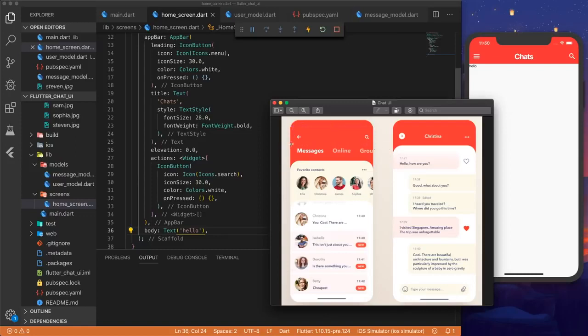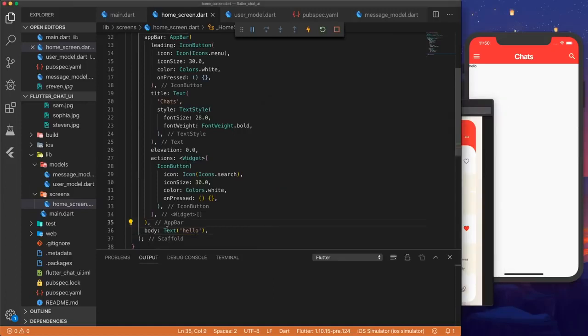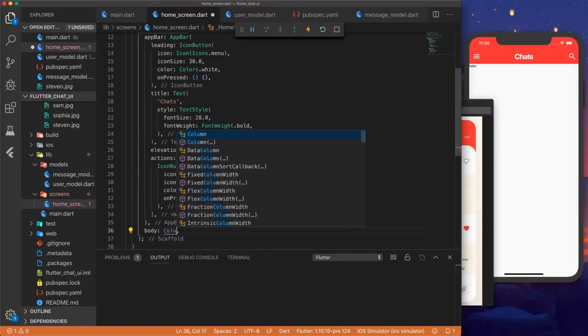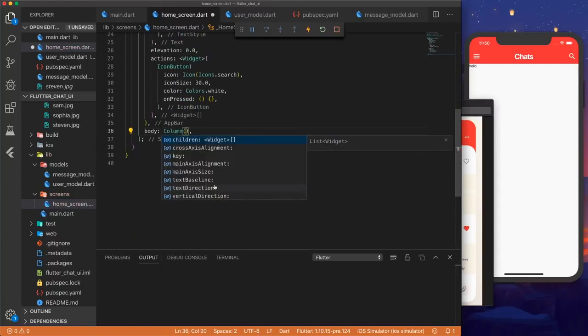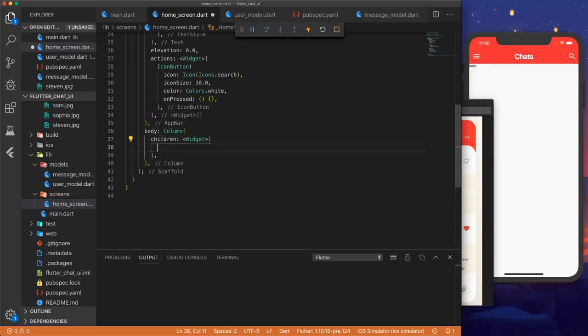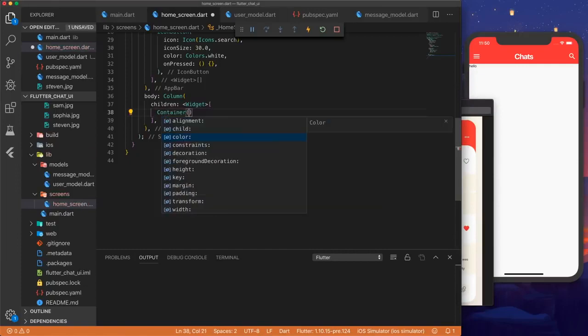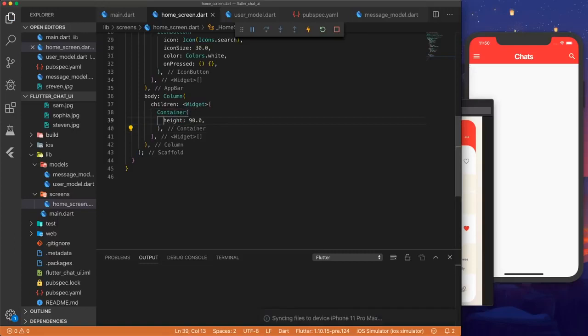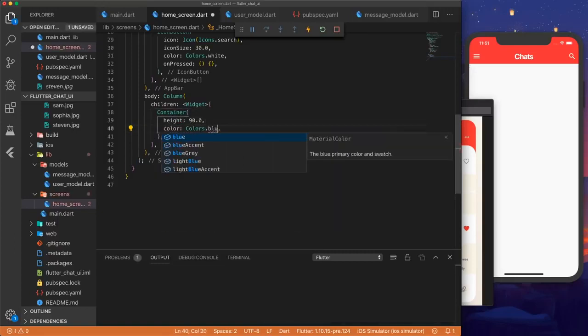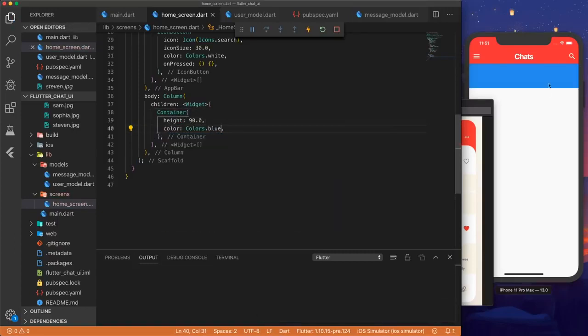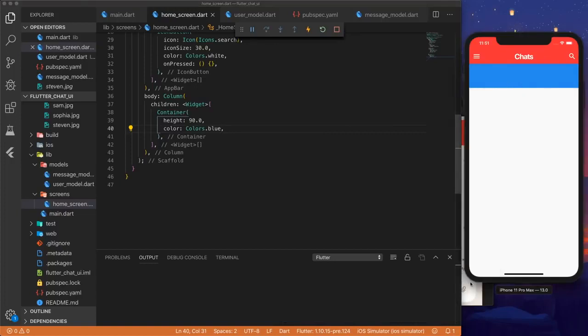Looking at this image, I can see that this is a column widget here. So we can start by just making a column widget inside our body. We can say column, children. And then to make this category selector, we need to create a container first and specify a height. So we can say height 90. And we'll add a color so it's easier for us to see. And right here, that's going to be our category selector.